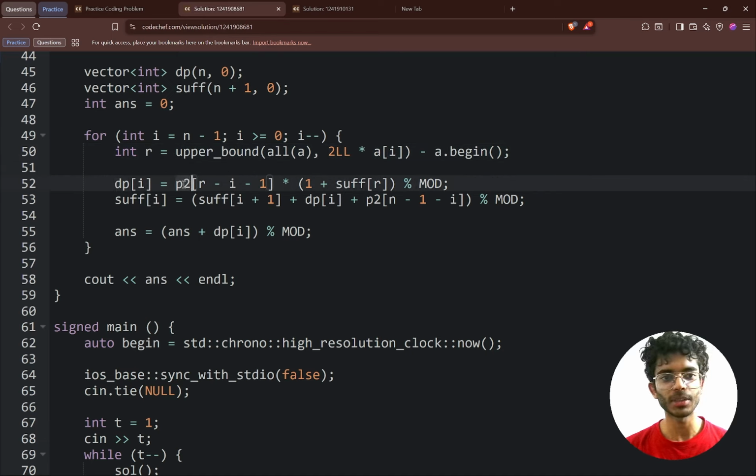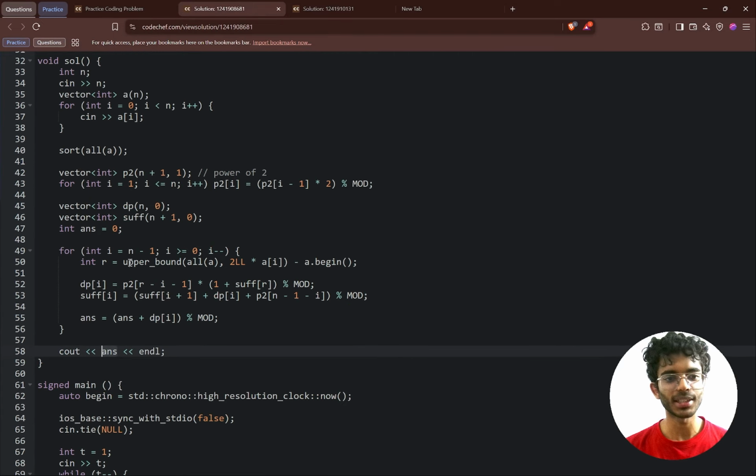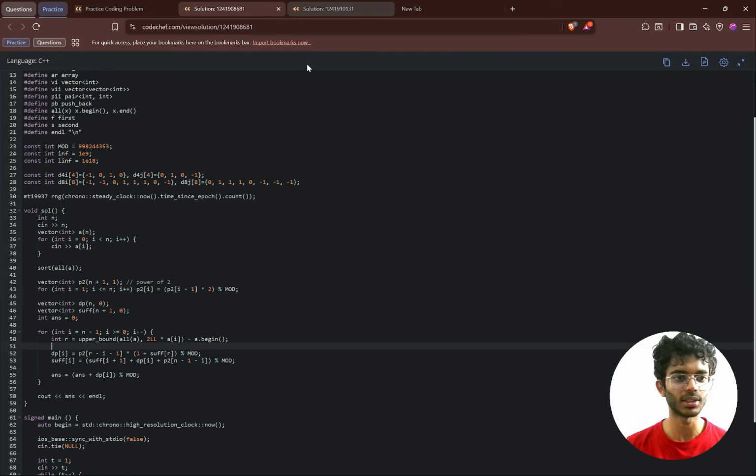Our dp of I would be nothing but 2 raised to the power R minus I minus 1 into 1 plus suffix of R that we discussed. Suffix of I is also nothing but suffix of I plus 1 plus dp of I plus 2 raised to the power n minus 1 minus I. And the answer will be nothing but the summation across all dp of I, and we'll be simply printing the answer at the end. And that's pretty much the whole solution. The time complexity is n log n because of this upper bound. And yeah, that's it for the code in C++.